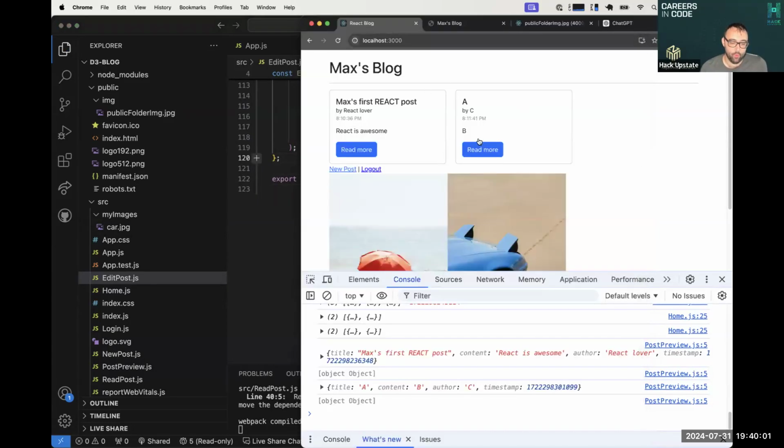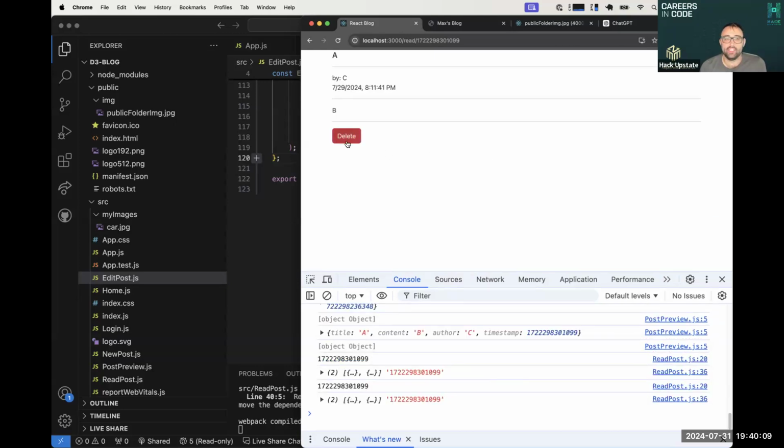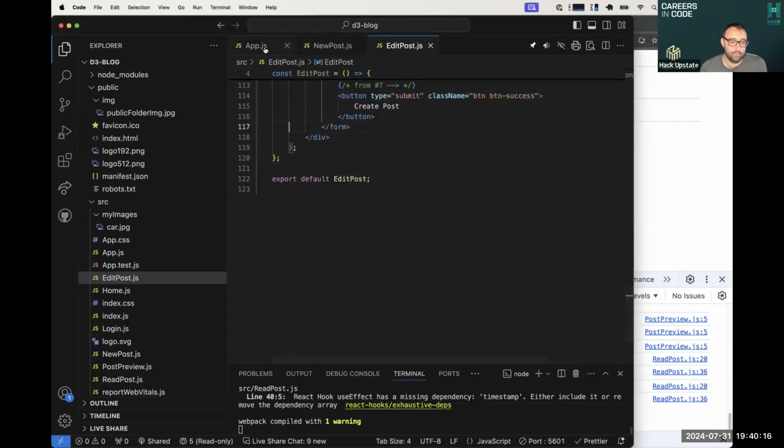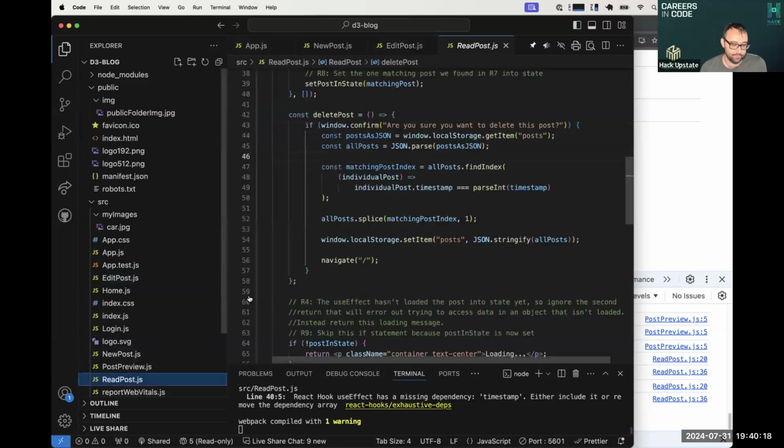Then I got to have a way to tell it which one I'd like to edit. I could do this if I was logged in. I could put an edit button here, but we already have buttons going on in here. So I think I'll put the edit button here instead. So I'm going to go to my read post page.